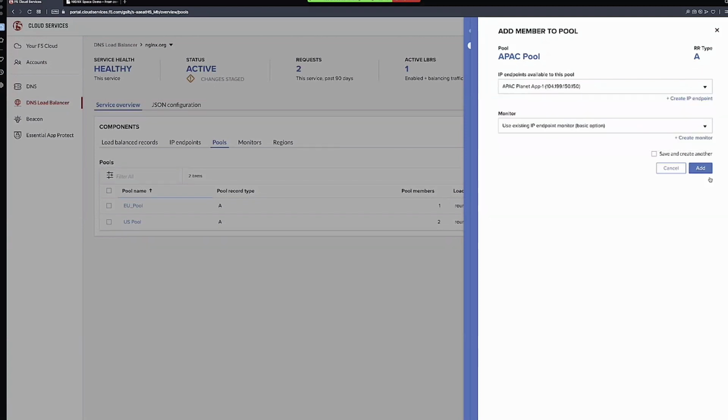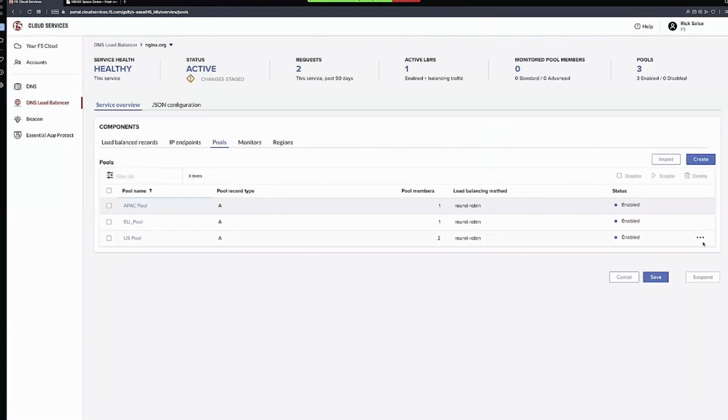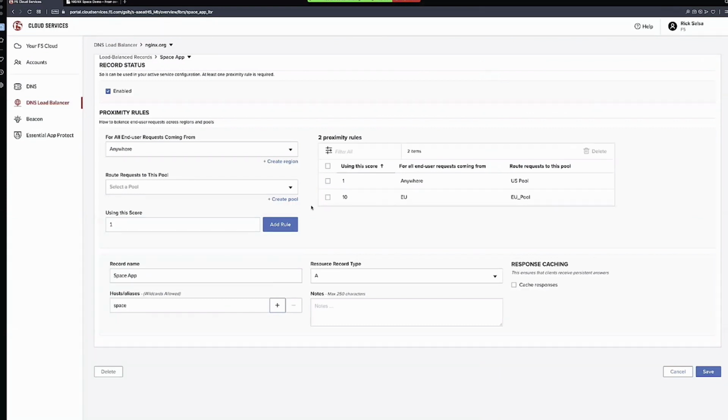We'll select that from the drop-down list here, add it, and you can see that it's now an available member for this pool out of Asia. And we're just going to create that pool. Now that I've got that pool created, I'm going to go back into the load balancing record. Again, I could do that from this screen here as well by clicking the create pool option.